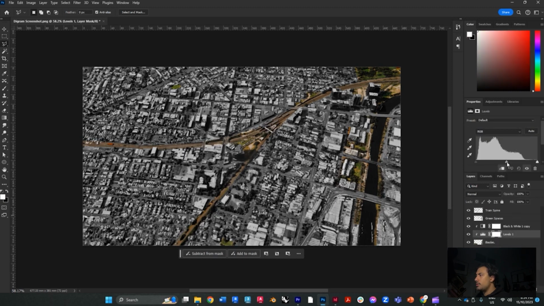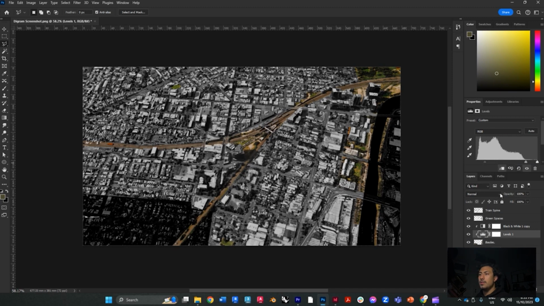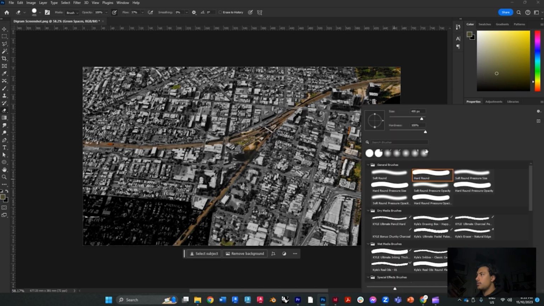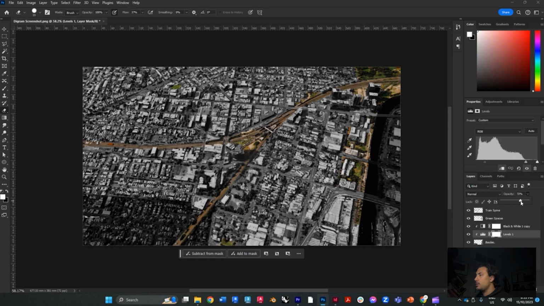Under levels, the properties of levels, if you click on it, we want to darken these areas. See how it's darkening these particular areas. Something like this. If you want to reduce that blackness, you can easily just add a bit of opacity.